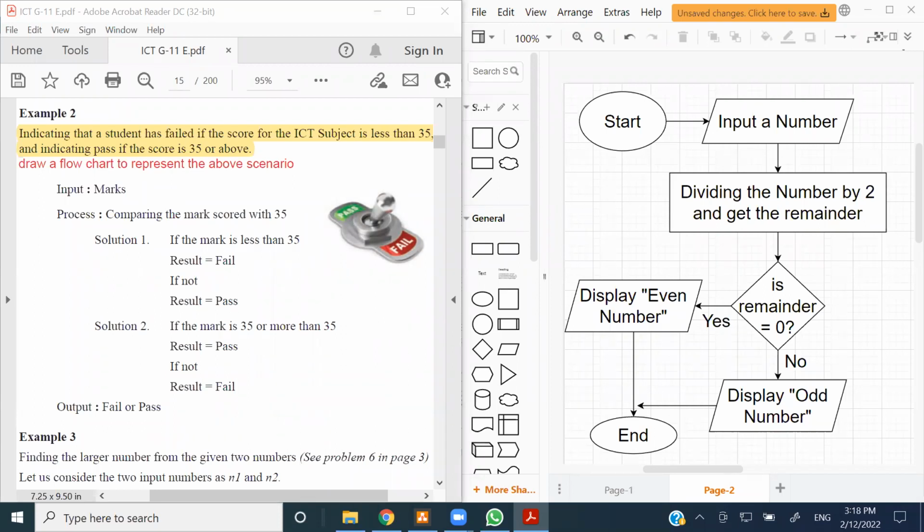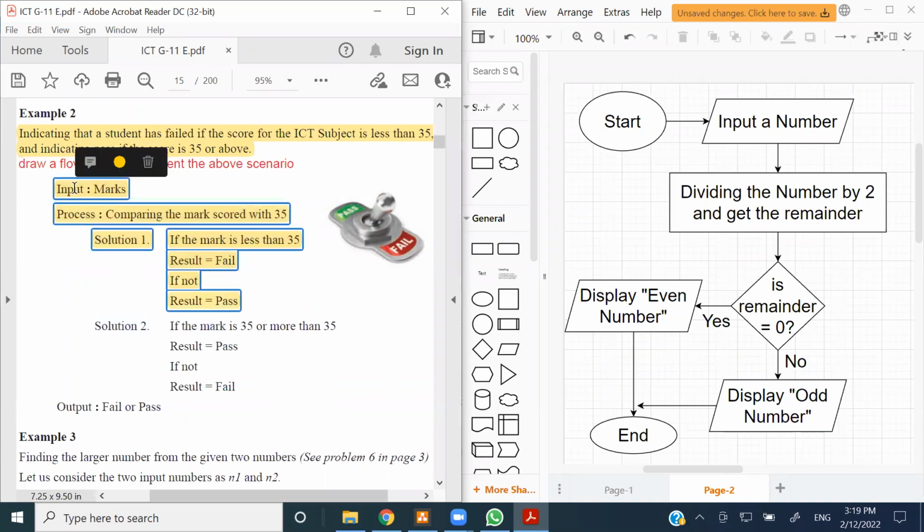Yeah, Tesandu, it's better you go with the solution number one. People, go with the solution number one, right? You don't need to write the solution. You don't need to write this part. Just by looking into that, you can draw the flow chart.